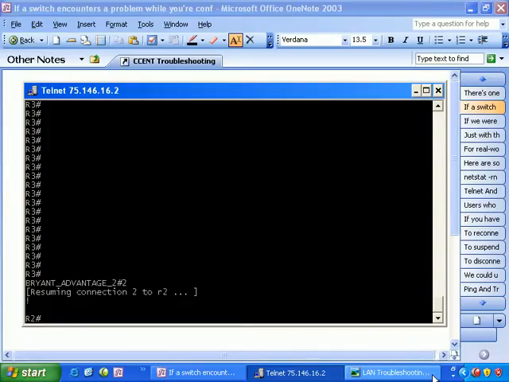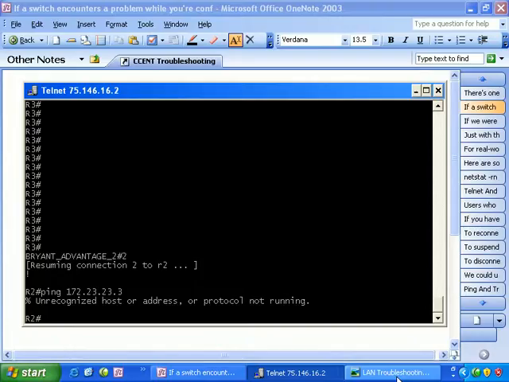So let's take a look then. Let's try to ping right now. 12.23.3. Those are the addresses we agreed on. 23 there. Always make sure you're pinging the right address too. You'd be surprised how often that comes up. So we're going to try to ping router 3 right now. Unrecognized host or address or protocol not running. Well, that doesn't look good at all.